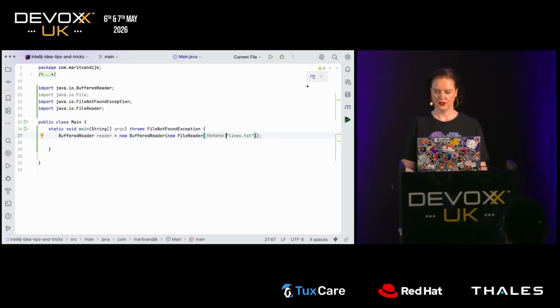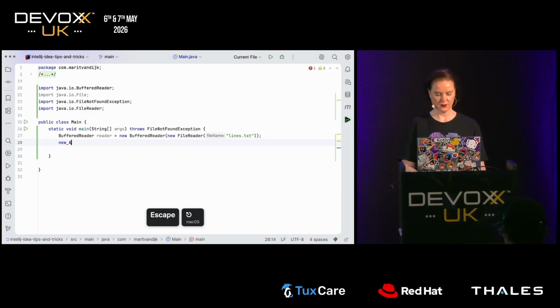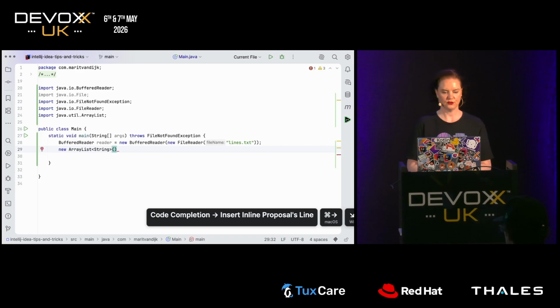So there's that. Let's reload Maven, sure, because I made some changes. Now, when we read the lines from the file, we want to store them in a collection. We'll go with an array list of string, yes. And then, no, I do not want these. So AI can be helpful, but also get in the way.